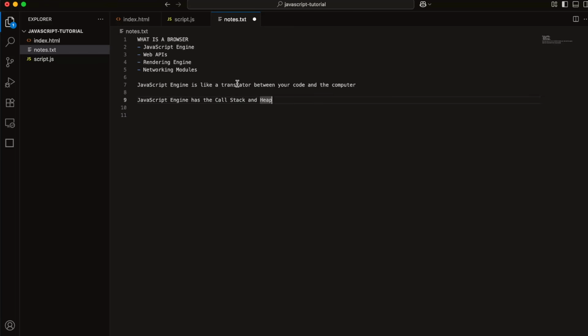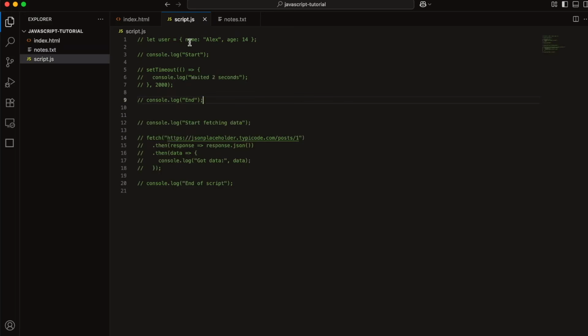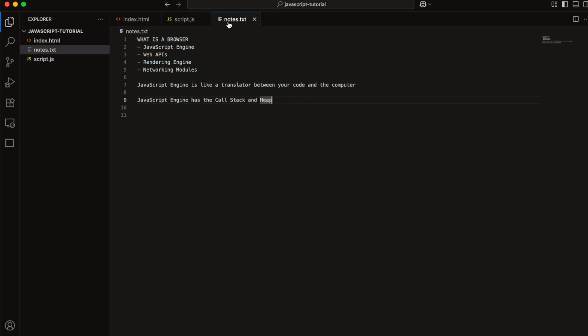Now, for example, if we look at this first example, this is an object, a variable assigned to a value of object, and that object's going to be stored in the heap so that JavaScript can remember it and use it later. And essentially, to summarize, the call stack handles actions, so what code runs next, and the heap is just somewhere to hold information, your data.